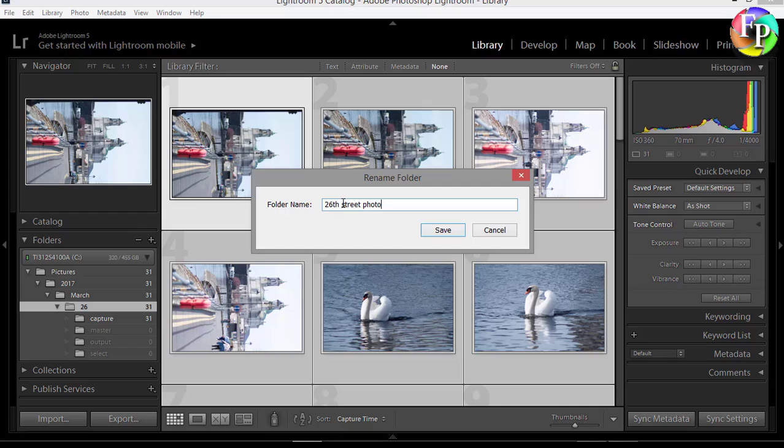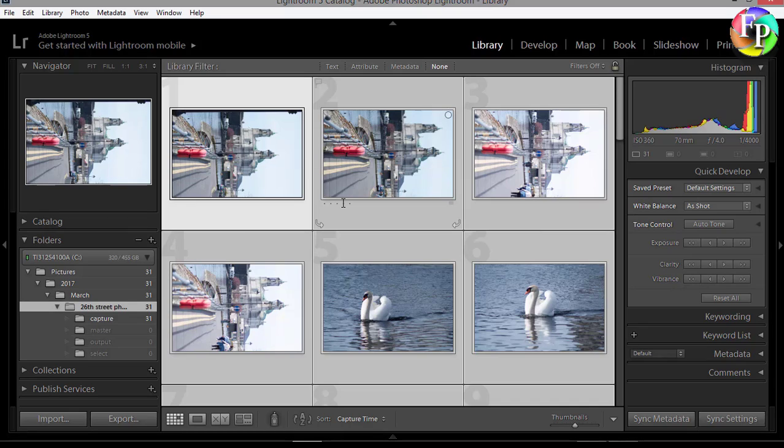Photography. So I know that that's what that folder is. I know when I did street photography, 26th, there it is, straight away, in and out, without having to try and go through folder after folder after folder, trying to find the right one.